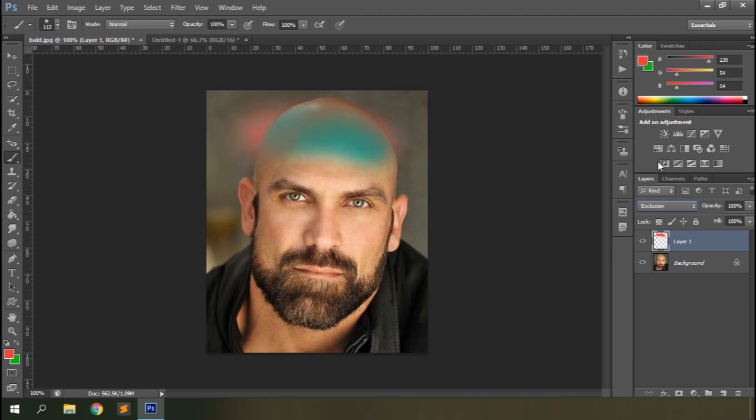Then you have got the exclusion option, and this creates a quite similar result to the difference mode but with lower contrast. Then you have got the subtract option, and that will subtract the stroke color from the base color and recreate another color. Then you have got divide, and this will create another set of color by dividing the stroke color from the base color.